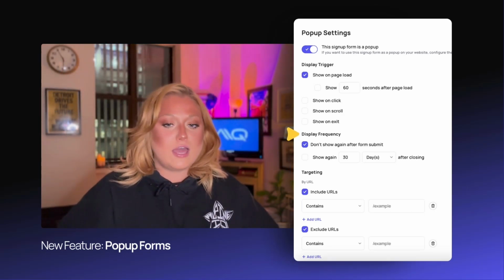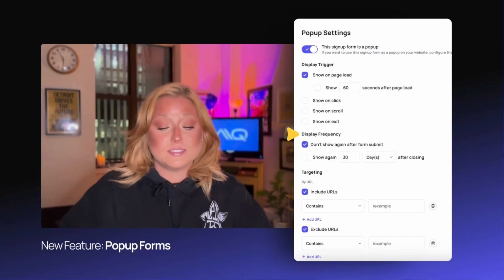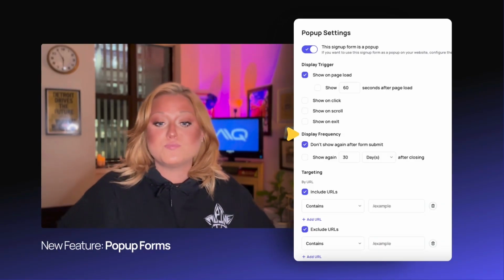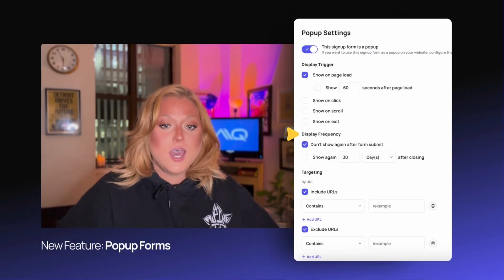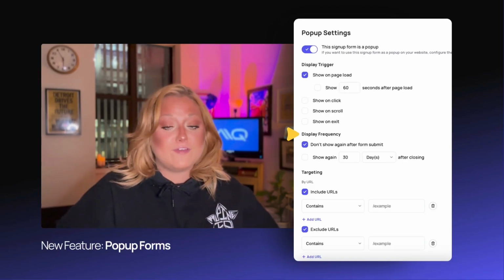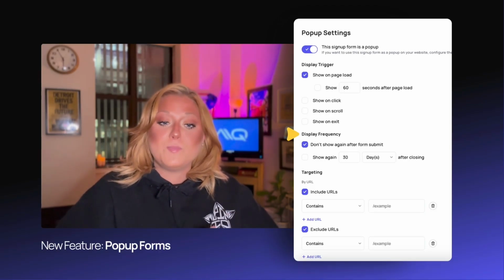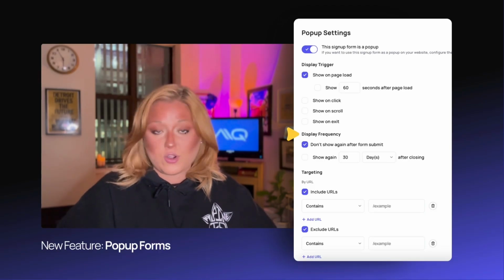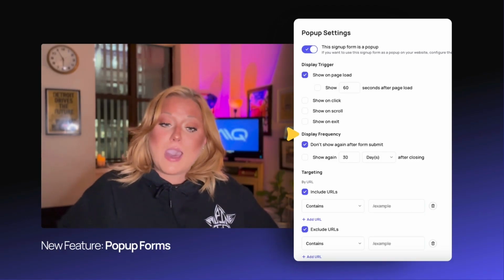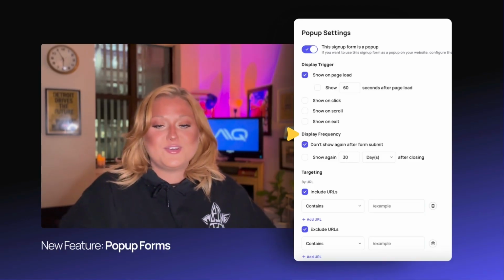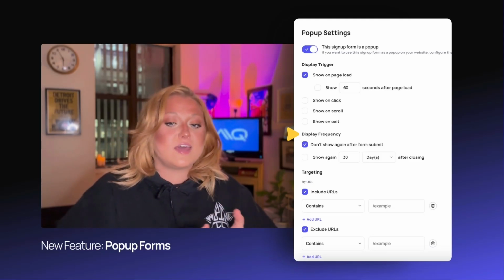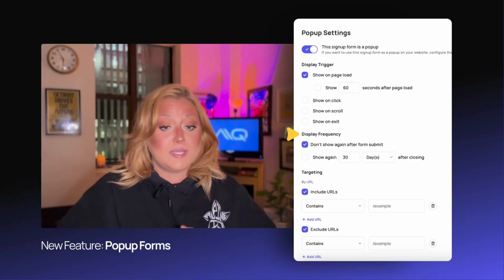Next is display frequency. This is where you'll call out if the form should not be shown again upon submission, or when the form should pop up again after it's been closed. Enable the Don't Show Again After Form Submit option to prevent the pop-up from appearing for users who have already signed up. For dismiss pop-ups, you now have the opportunity to set a time frame before it will show up again, with options based on set amount of days, hours, or even minutes.